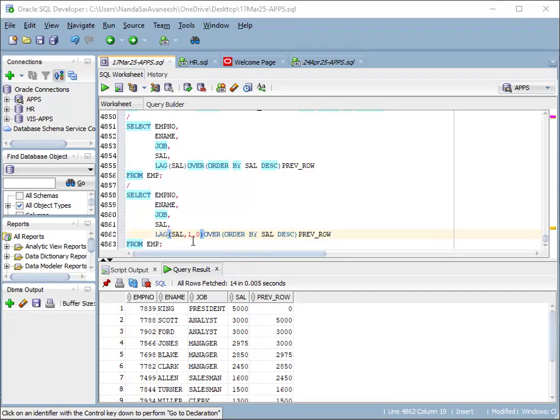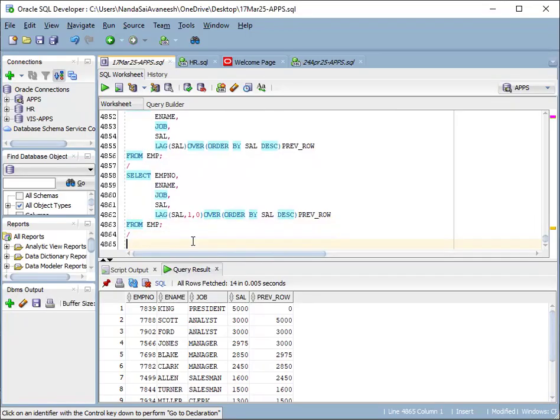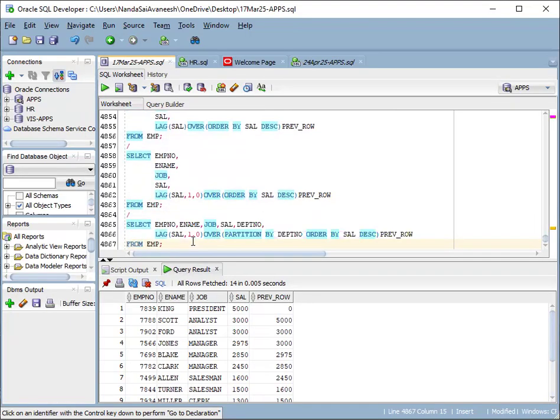Okay, same it is. So with the use of a lag, you can get the previous record value here. Same way here, lag(salary, 1, 0) over (partition by department number order by salary descending). So what is the difference between this and this one? Here the entire table is considered, ordered by salary descending. Here it is ordered by salary, but partitioned by department number.